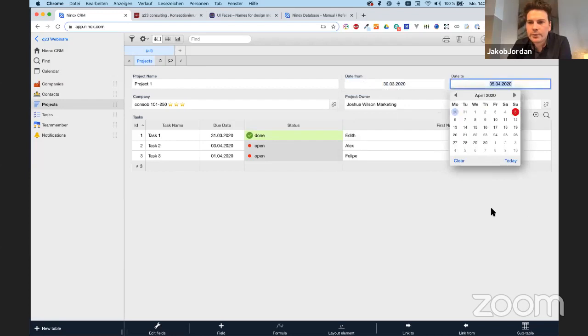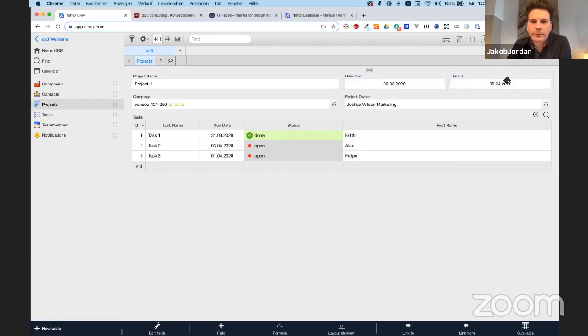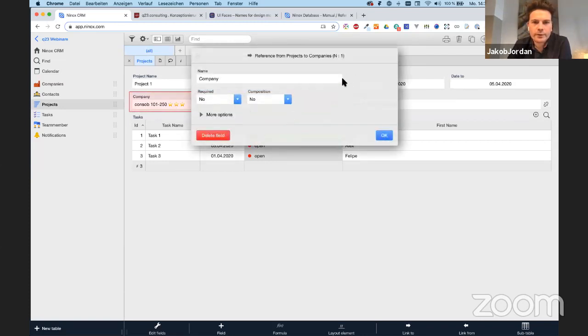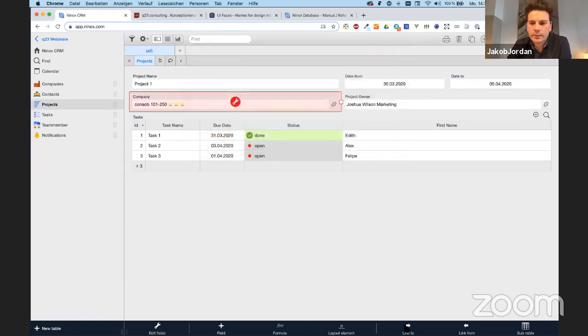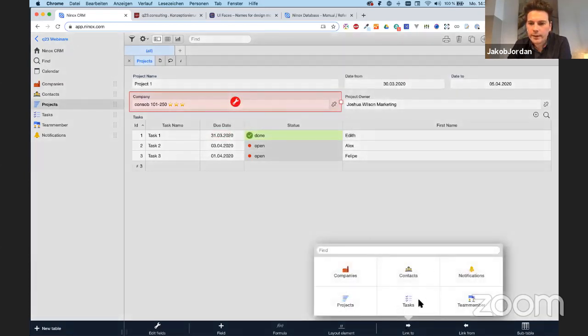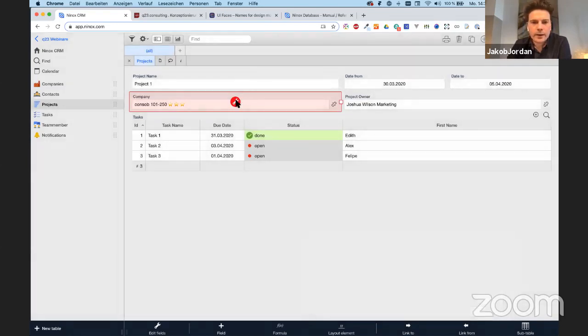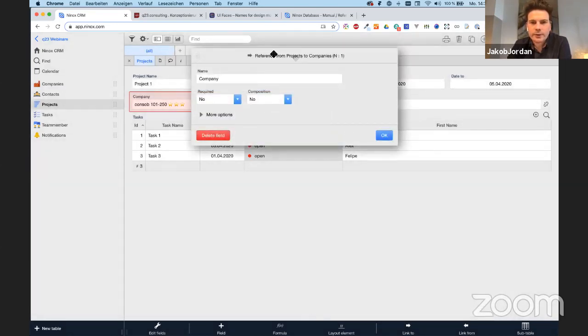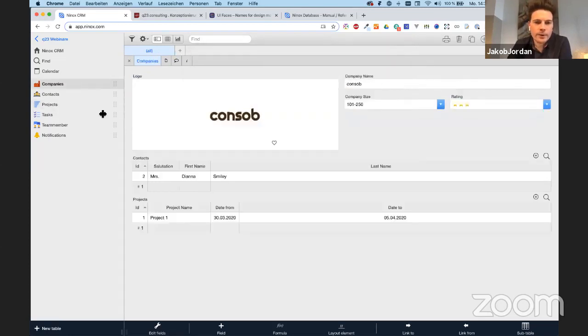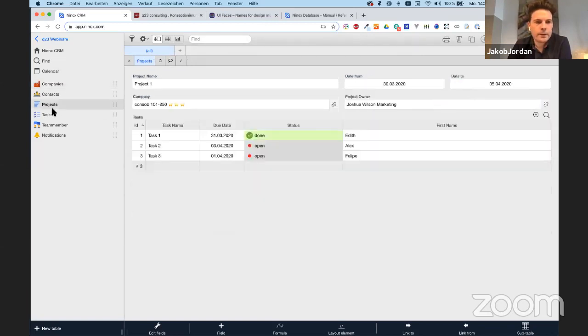Date from, date to, so we have a time frame for the project. We linked the company. If you look up, we added a link field, which is this one below. Here I can link any table I created. And as soon as you look up, you can see the reference from projects to companies. So now, as we go to the company, we can see which projects we do with them, right?